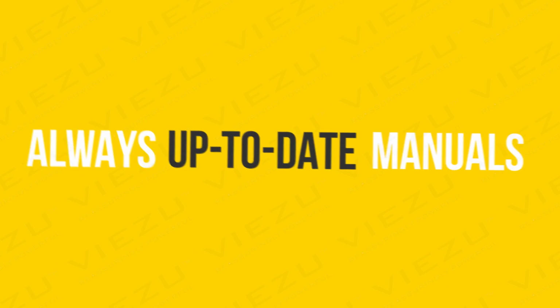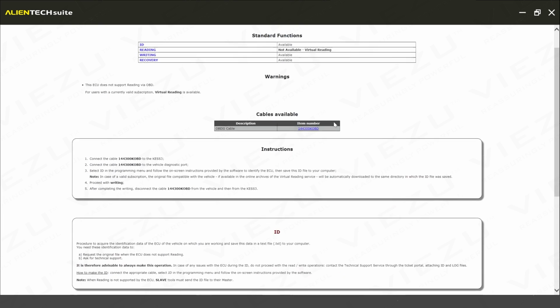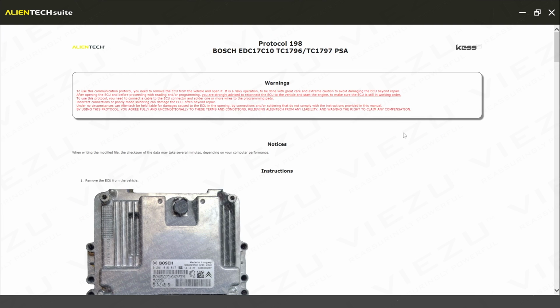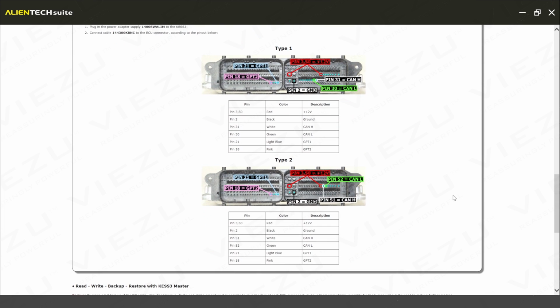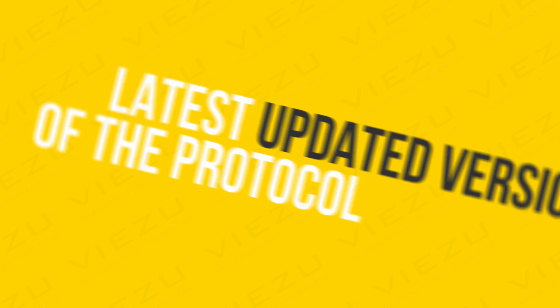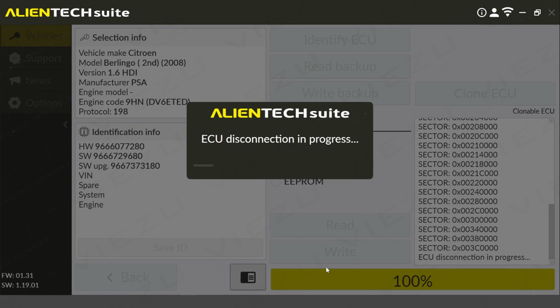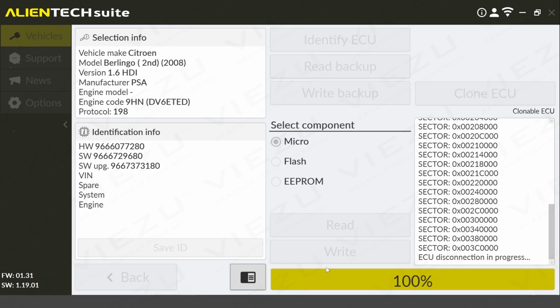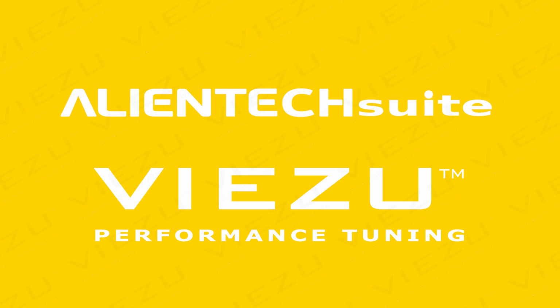Always up-to-date manuals. With the Alientech Suite, you will always have access to the latest manuals for the active protocols you're using. With a unique method of downloading the protocol you're about to use each time, the Alientech Suite provides you with not only the latest updated version of the protocol, but the correct and up-to-date instruction manuals for the active protocol. Further adding to the peace of mind that the Alientech Suite is there to help you as you tune each and every vehicle you work on.